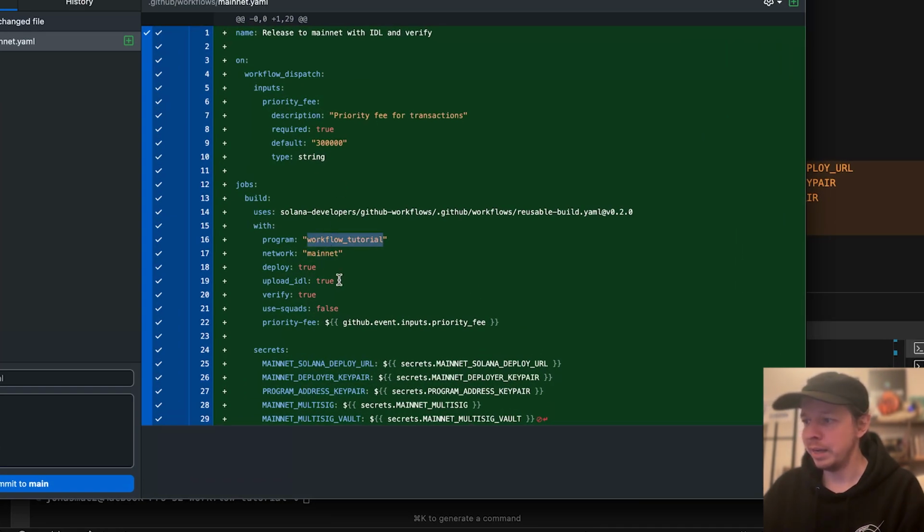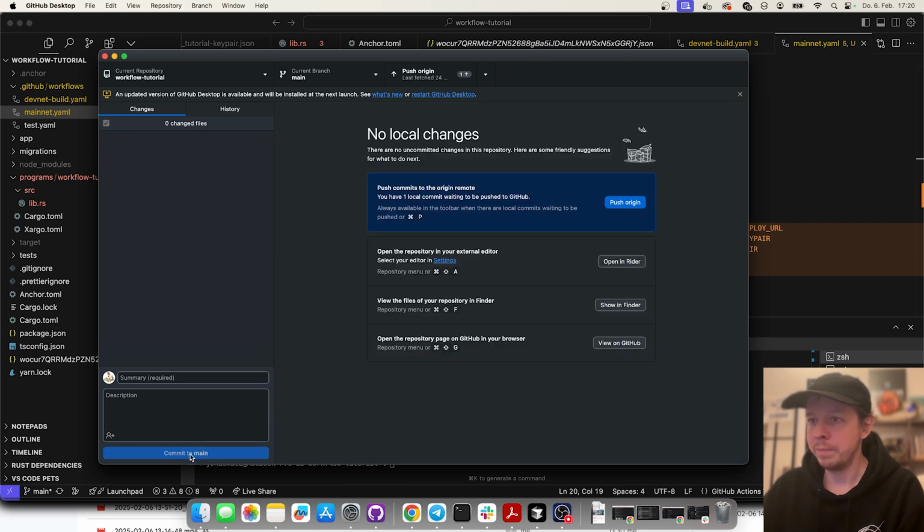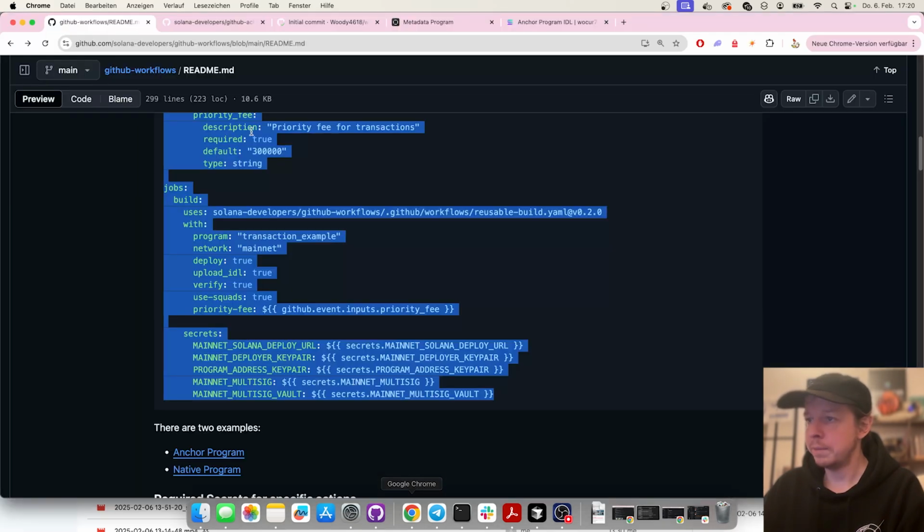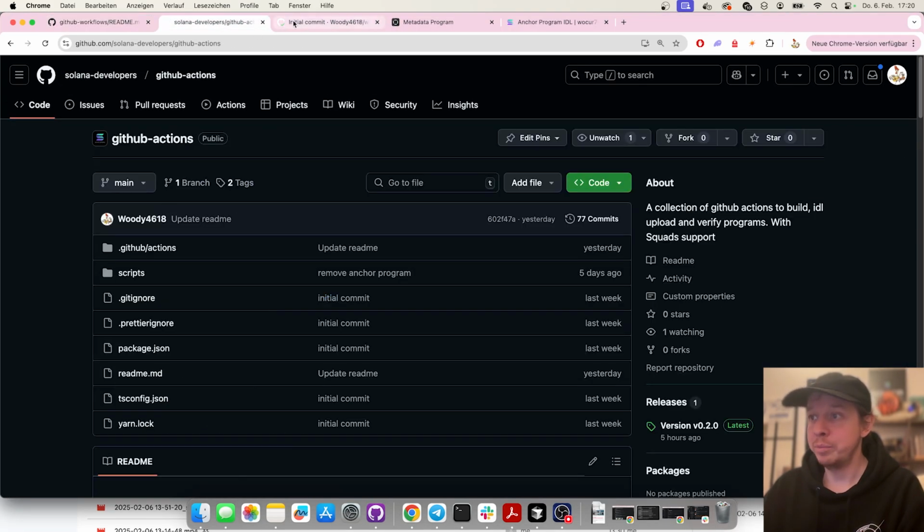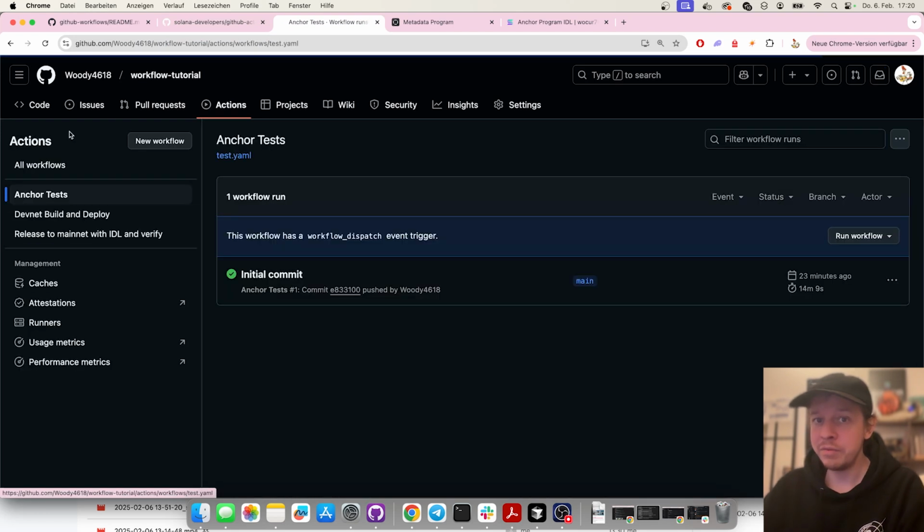Now network is mainnet, workflow tutorial is our program name, and priority fees we will get from the workflow itself when we trigger it. And we have the program address key pair, just the same one as for devnet. You can also define another one if you want to. Then we have the mainnet deployer key pair. For me, this is the same one. And then we have the mainnet Solana deploy URL. So it's just the mainnet RPC URL. So I'm gonna push this, and then we're gonna start this build. And this one will hopefully be a little bit faster.